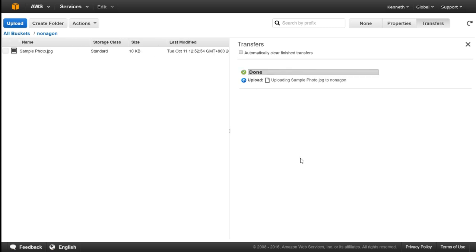And your upload's done. You can use Amazon S3 in a few simple steps to upload your files for storage and sharing purposes.